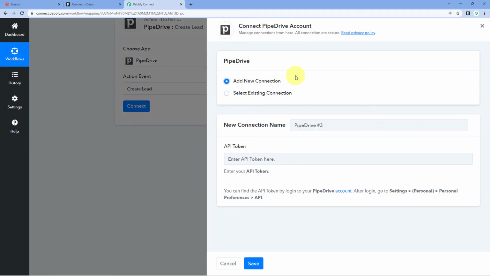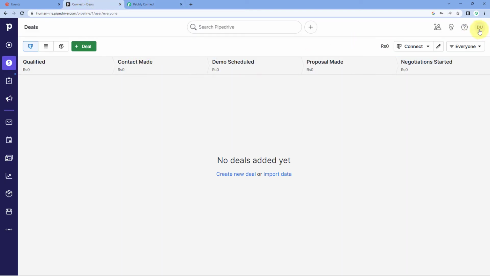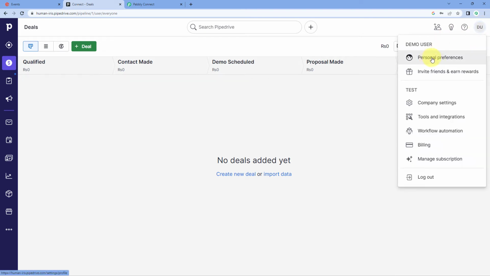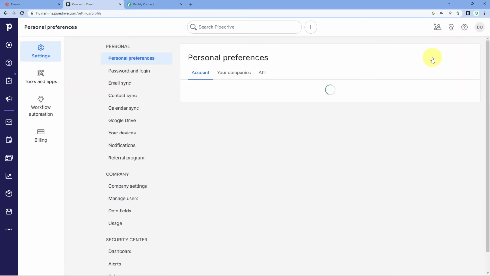Now here guys, we have to connect our Pipedrive account with Pabbly Connect. And to make this connection, we have to enter the API token of our Pipedrive account. Now here you must be thinking how you can get this API token to make the connection. So to get it, just go to your Pipedrive account and on the right top corner, here you can see this profile option. Just click on it and from the drop down, go to personal preferences.